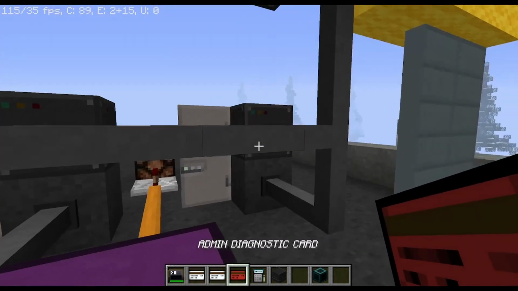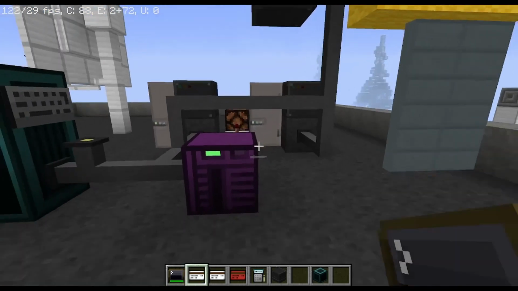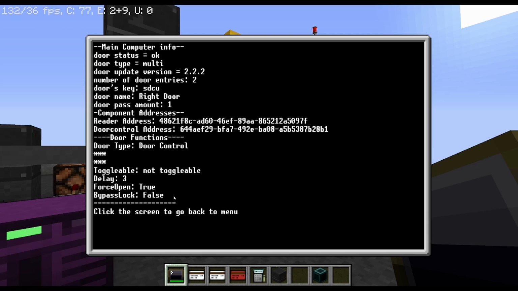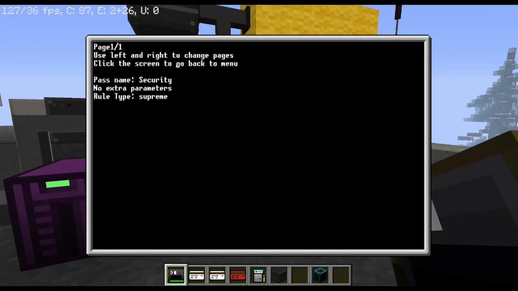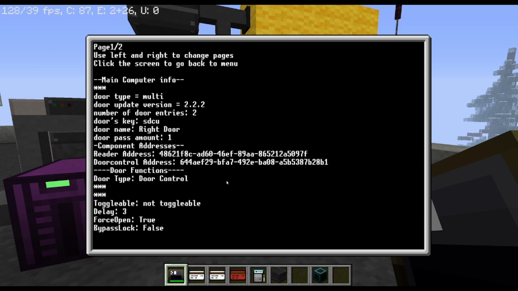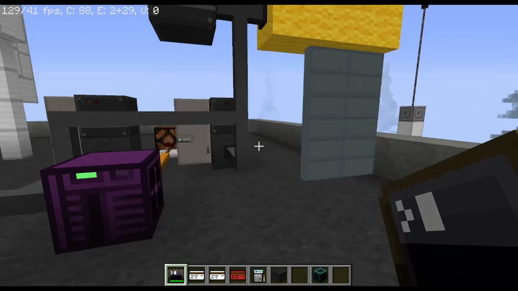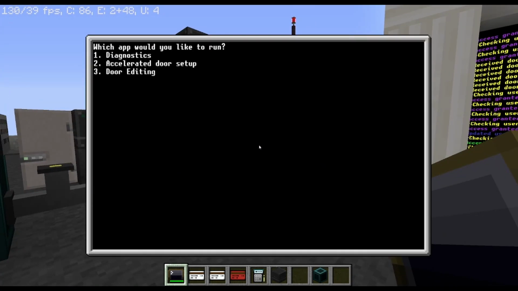And let's say you were to swipe this one instead back there. Oh, so if you're on this page and you swipe another door, it brings you back to the main page. If I click main door, now it has that door as the main door. The pass rules are the exact same. If you go into entire door info, you can see all the doors like normal. So that's it for diagnostics. Now on to door editing.